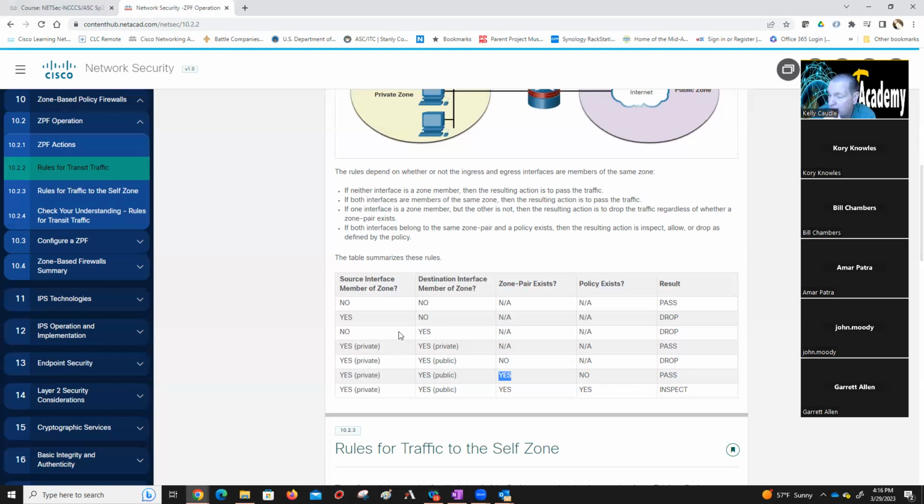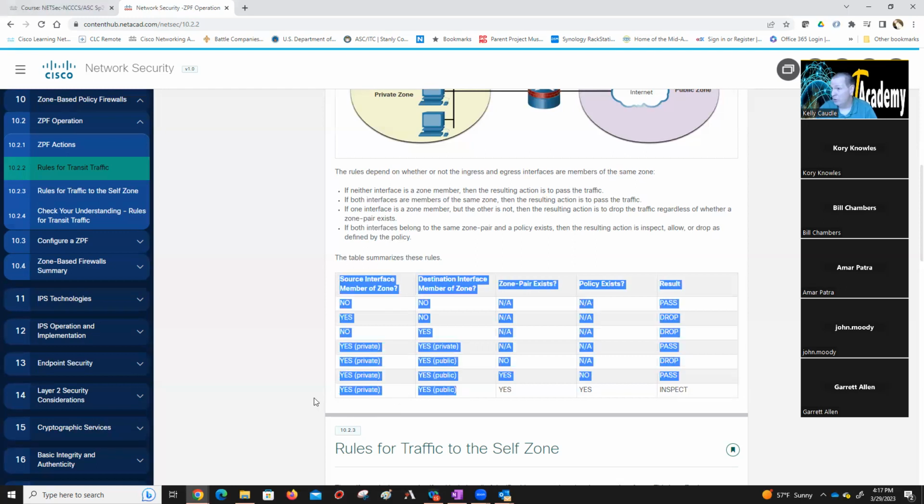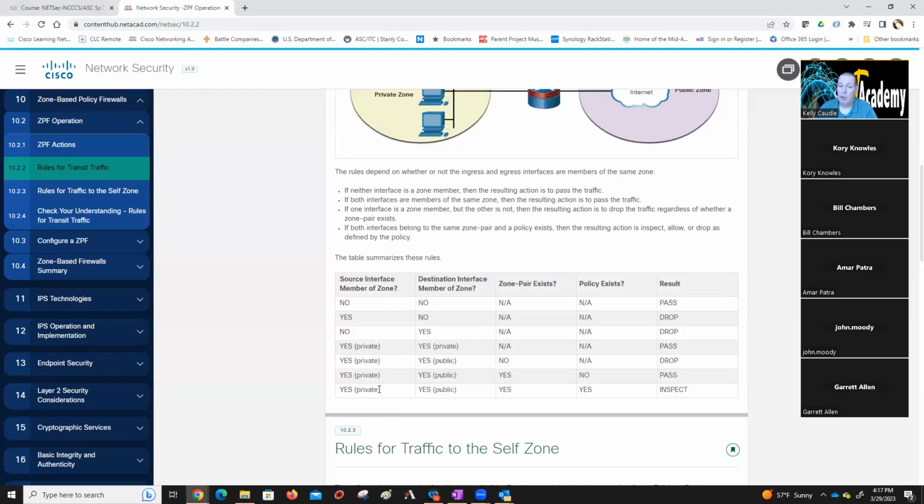Because it'd be using UDP, so it wouldn't be connection oriented. It would not be a connection-oriented connection. So yeah, that's a good point. Could be that. And then finally, this is how we're most likely going to use zone-based firewalls, and that is we'll have a member of one zone, in this case private, going to another zone, public.